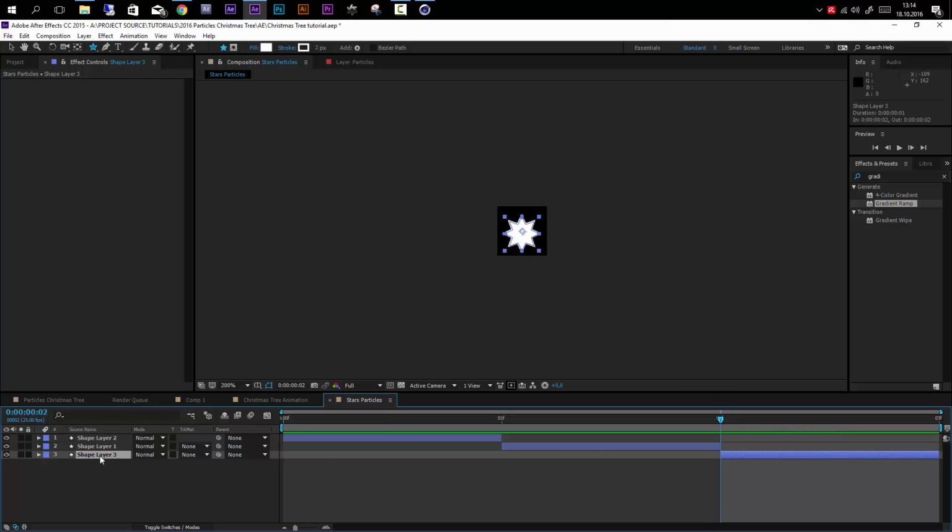So now let's create a 3rd star, move it over to the 3rd frame, and here we will change the settings a little bit. So poly star path.